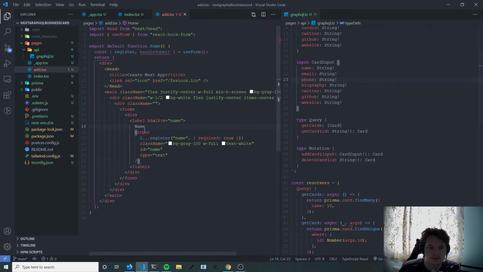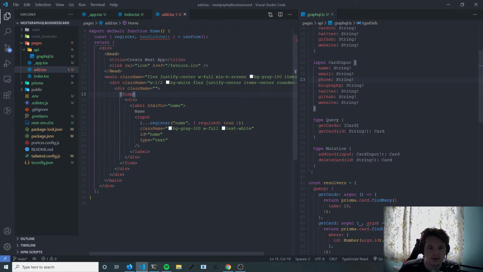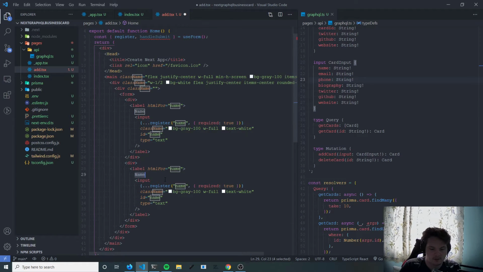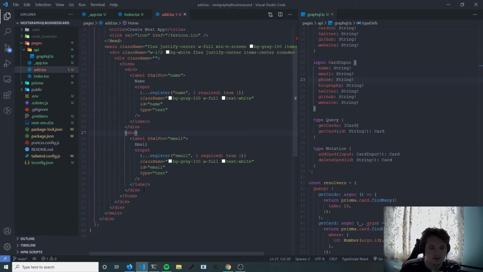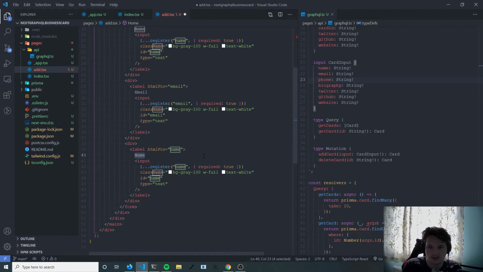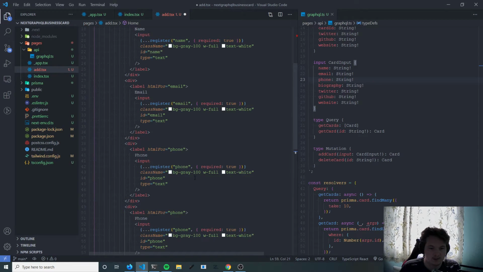So the card input. So we've got a name. We're going to have email here, and then we can change this out to email, ID. We can make that email as well. So lots of divs, but hey, it's forms. That's what we got. Phone, HTML for phone, ID of phone, and let me just copy this one so I don't have to, it doesn't keep getting in the way with that name.